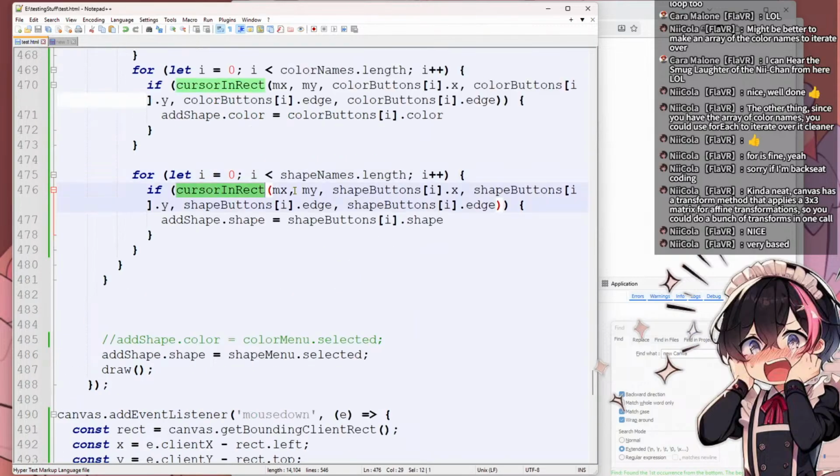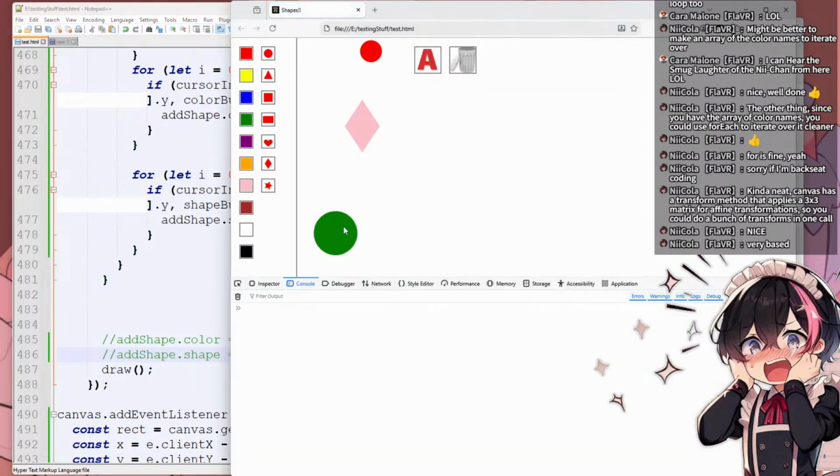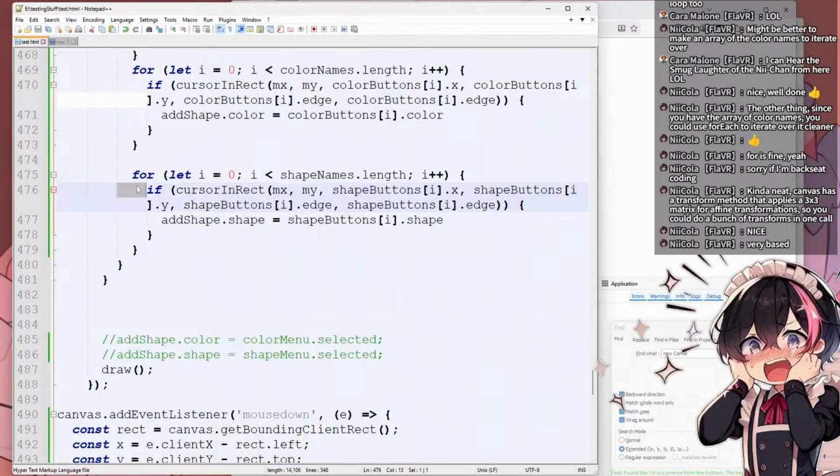If cursor in rect, shape buttons X, shape buttons Y. Add shape dot shape equals shape buttons I dot shape. Fixed it. That one's not working, but I'm pretty sure I know why.